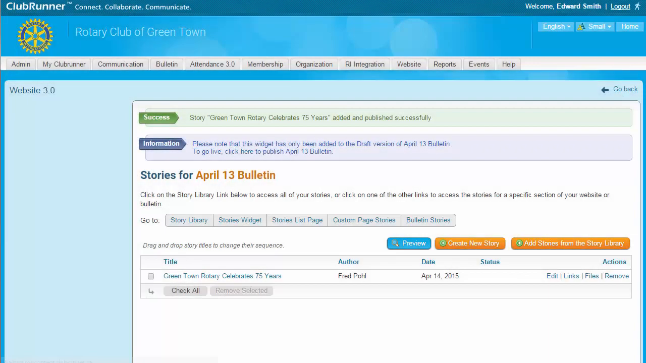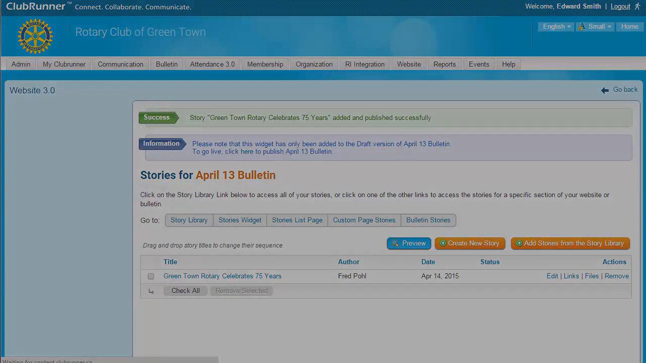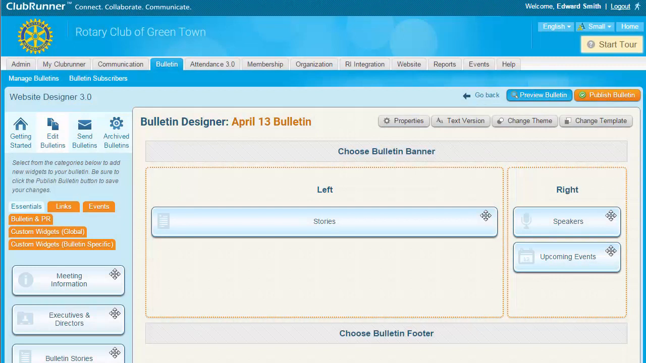Your story is now associated with the Bulletin Story widget. You can edit it or remove it with links under the Actions column. Now let's go back. Here we can preview the bulletin or go ahead and publish it. We'll take a quick look to make sure everything looks good before we go live.